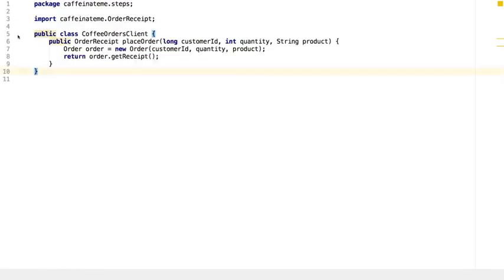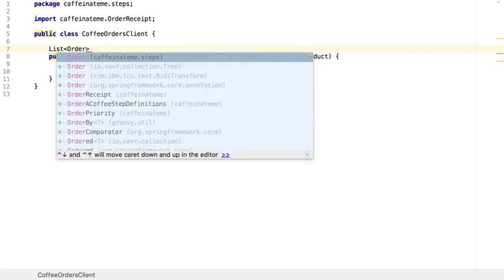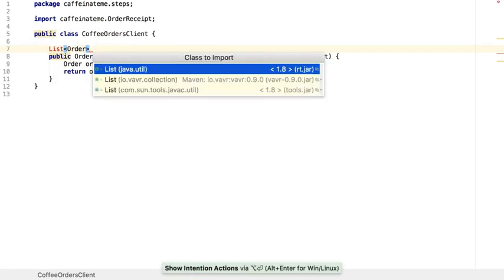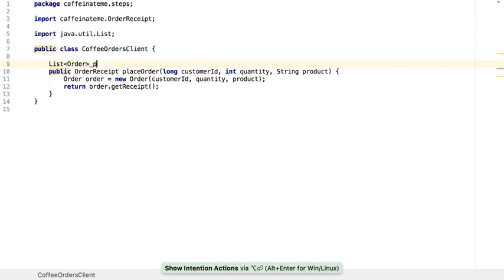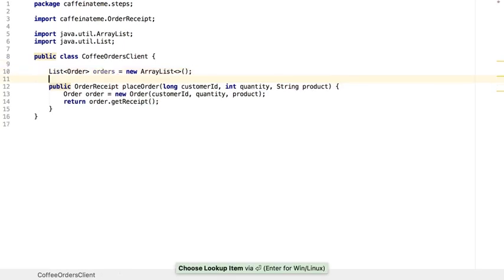Let's go back to the coffee order client class. The role of the place order method is to submit an order to the Caffeinate Me application. But for now, we'll just maintain a list of orders in the coffee orders client class. Clearly this is cheating a little bit because we're not actually implementing the application, but it'll do for now to help us define the services we need and to help us understand the layers we typically use in a Cucumber and Serenity test automation suite. So we'll just store the orders in a list.